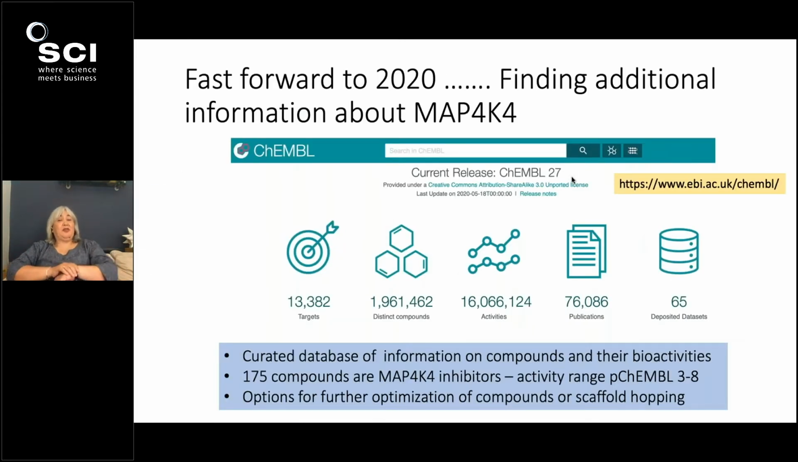So fast forward to 2020. If we were going to go about looking at this project again and starting it again, can we find any other additional information that we could use in our search for new inhibitors? The first place I would look would be the ChEMBL database. This is a database maintained at the EBI. It's a curated database, which currently contains data from over 76,000 publications and 65 deposited data sets.